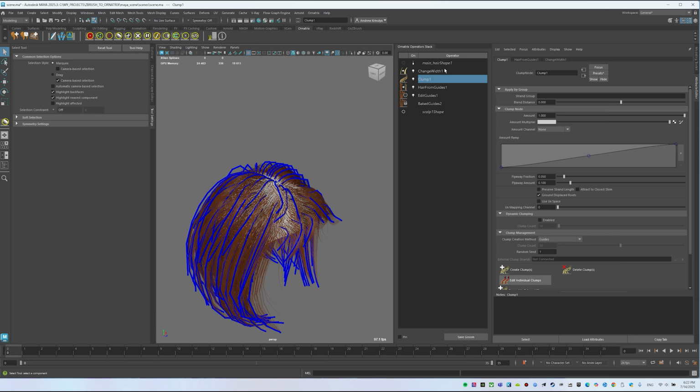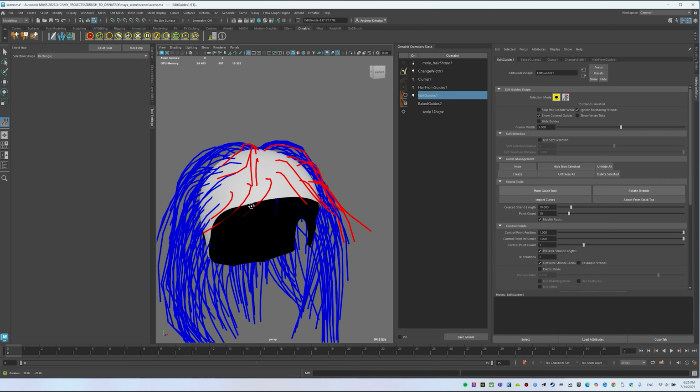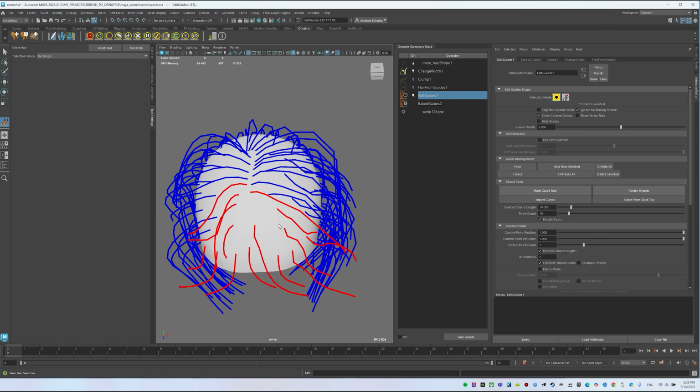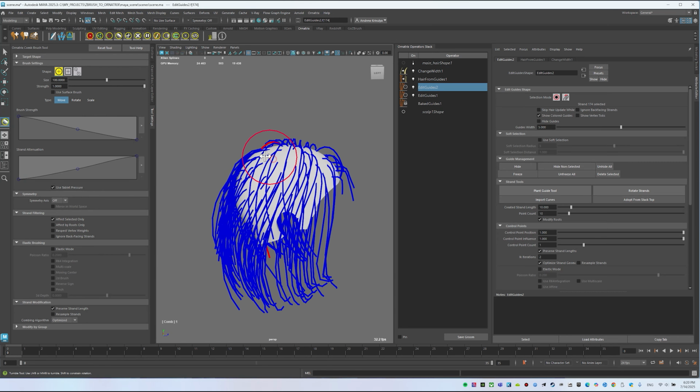Drop in a clump modifier for primary groupings. Handy grooming tips. Isolate areas with hide non-selected and turn on effect selected only in comb brush. Switch comb brush to legacy mode for smoother rig behavior while styling.